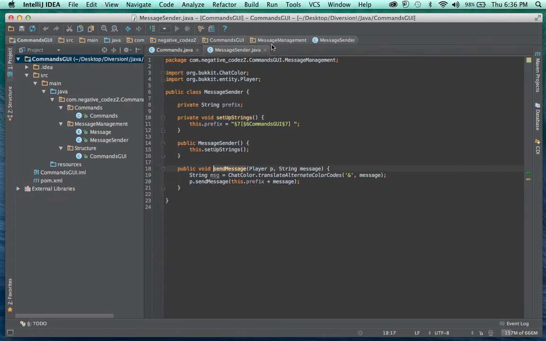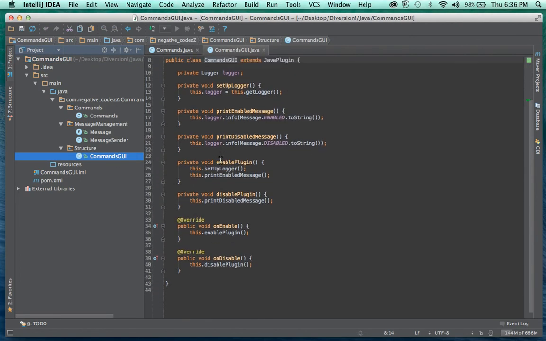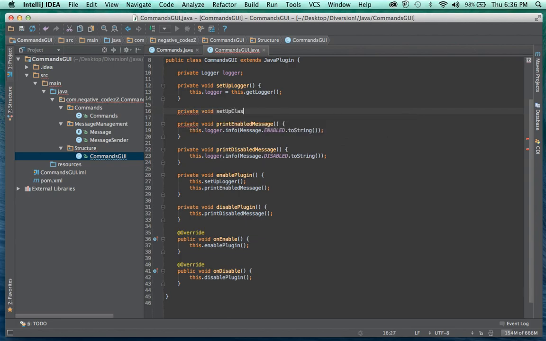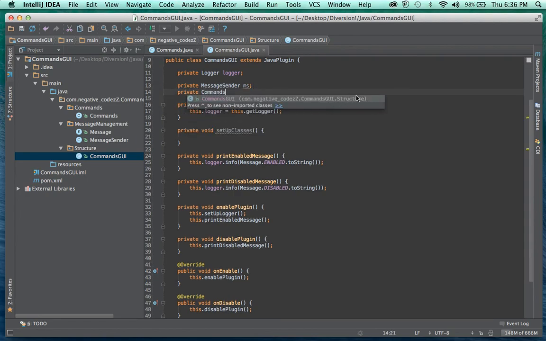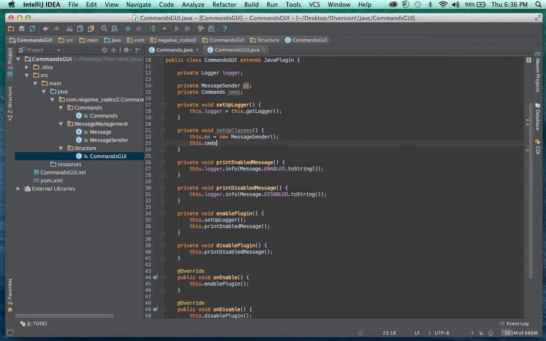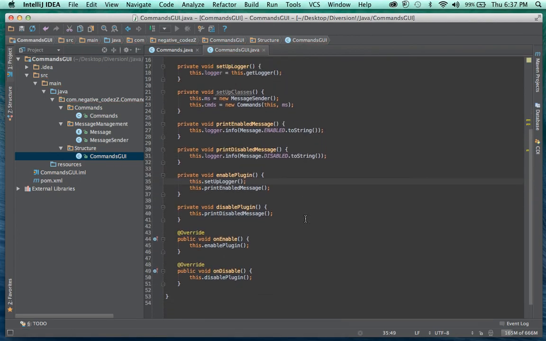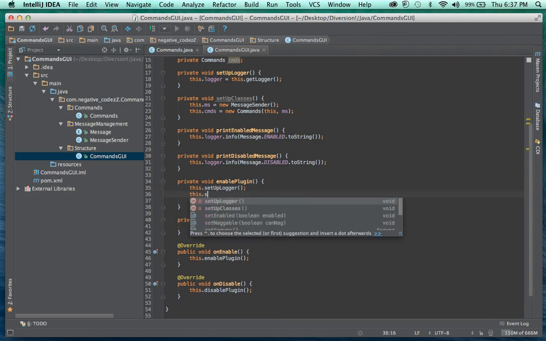And there we go. Alright, so now let's register our commands in our main class. So let's just create a function which is called, I guess let's do something like private void setup classes. So private message sender ms and private commands cmds. And let's just do this.ms equals new message sender. This is only in the main class, how we're creating a new class pretty much is stating it. New commands. And this is going to take this and ms, which is why I created ms here. So let's do this.setup classes.